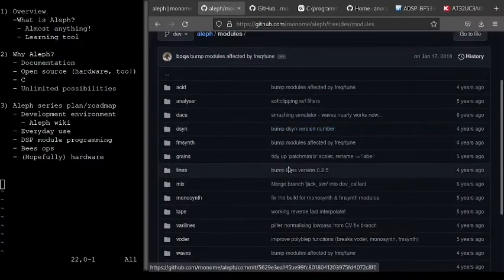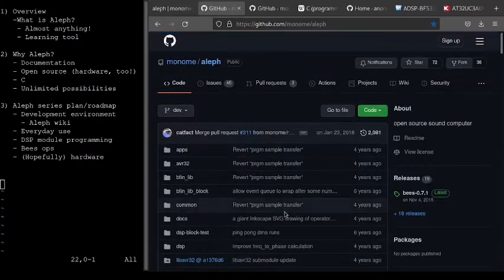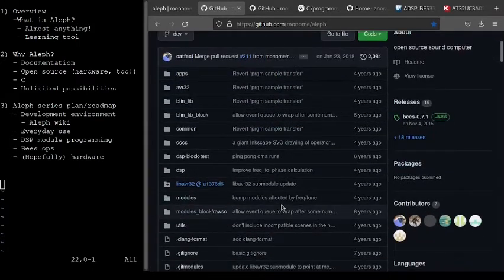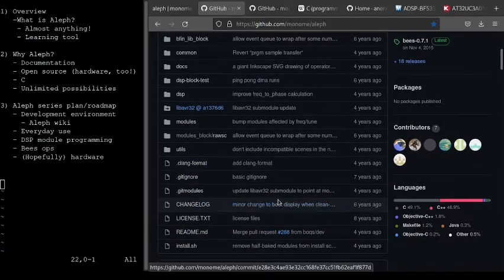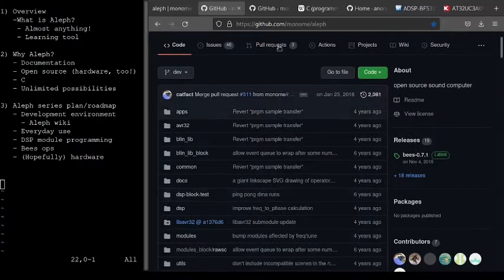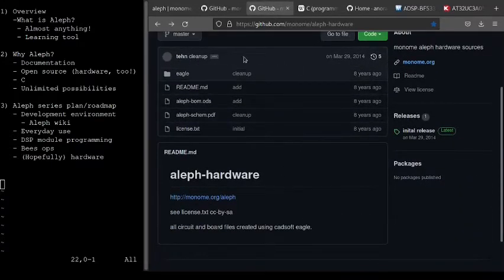You can easily download the project files from GitHub. You can look at them. You can get familiar with them and use them as the basis for experimentation and building new things. It's just really awesome, it really is. Another really interesting and helpful aspect of aleph is that monome has also made all of the information for the hardware available too. So, potentially, you could actually even build an aleph unit, and this is really exciting.